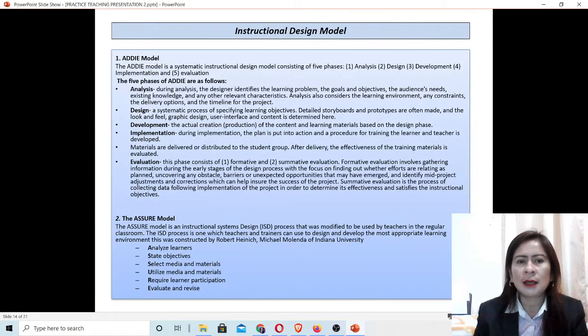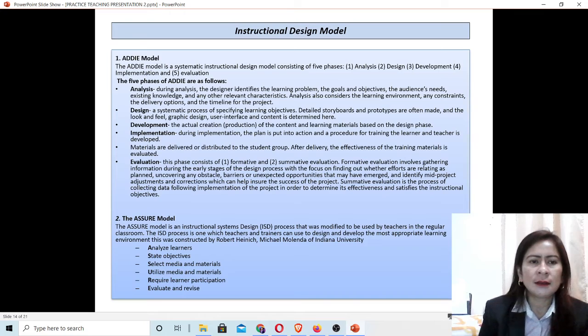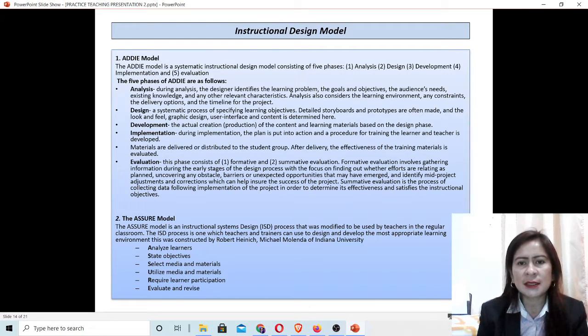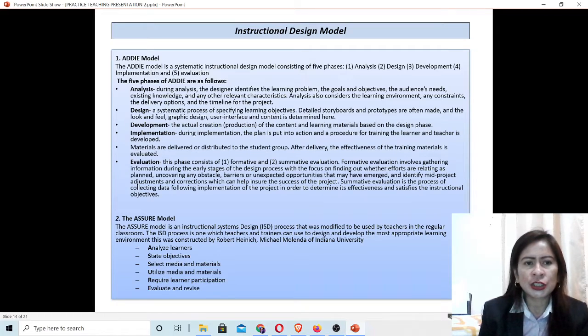Next, instructional design model or ADDIE model. The ADDIE model is a systematic instructional design model consisting of 5 phases. First, analysis. Second, design. Third, development. Fourth, implementation. And fifth, evaluation. The 5 phases of ADDIE are as follows.